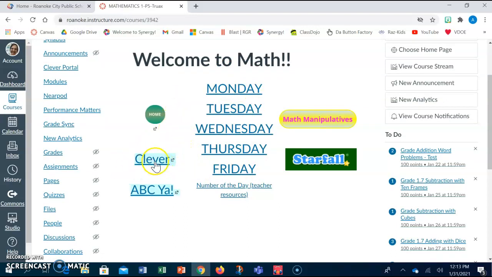By the way, on the side, you'll see extra stuff like the ABC Clever takes you to a lot of different apps that your child can learn from. If you get extra time, we strongly encourage you to take advantage of these things. Then there will also be different math manipulatives and Starfall. These are all apps that your child can use as you see fit to provide additional enrichment.